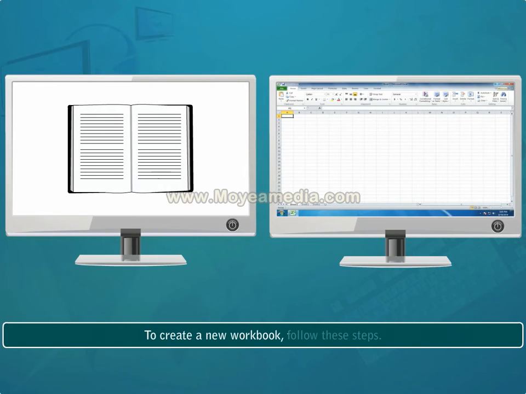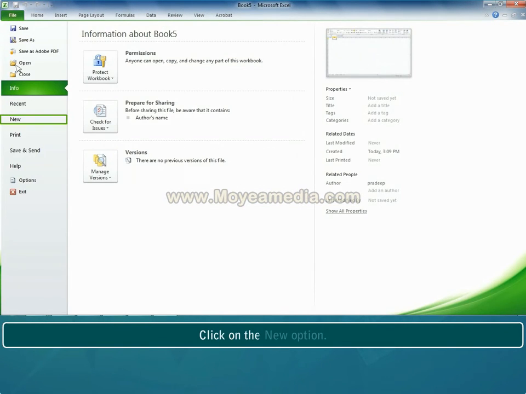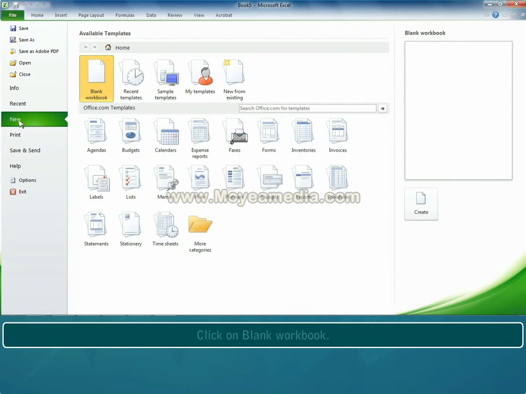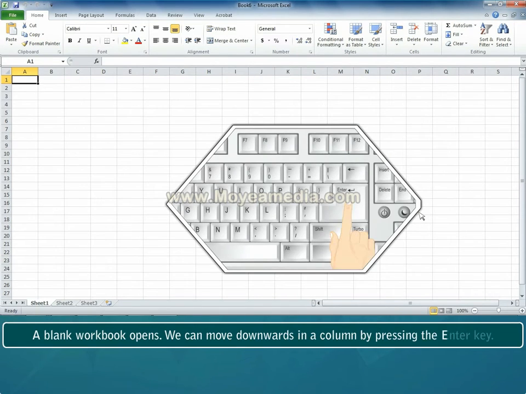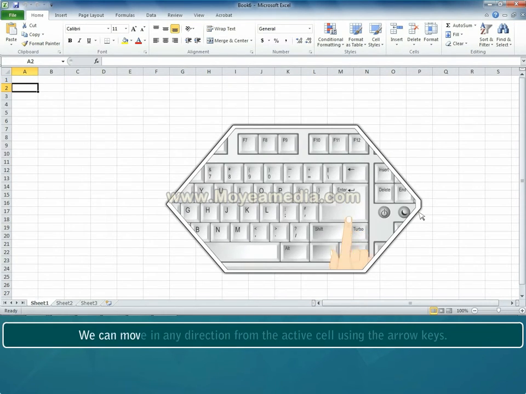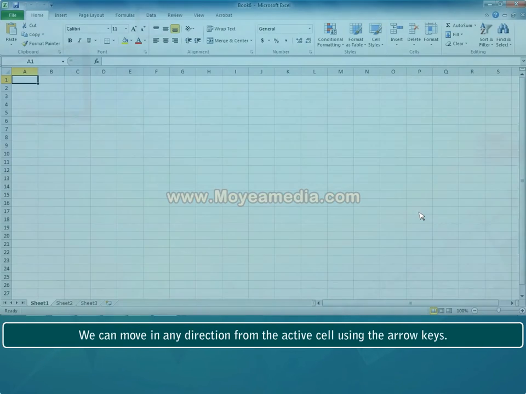To create a new workbook, follow these steps. Click on the File tab. Click on the New option. Click on Blank Workbook. Click on the Create button. A blank workbook opens. We can move downwards in a column by pressing the Enter key. We can move in any direction from the active cell using the arrow keys.